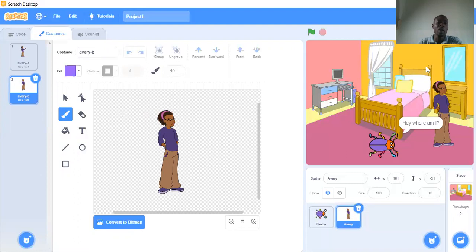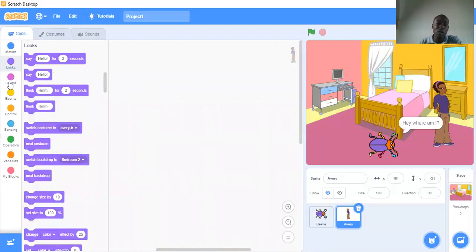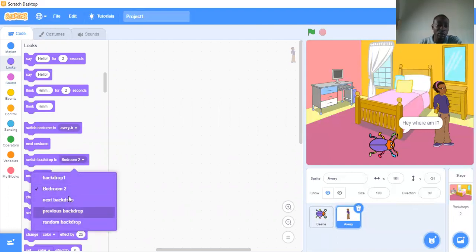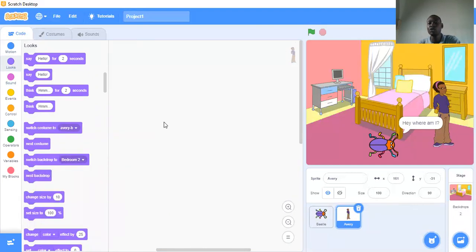Good. So you can use that in these two formats, and where do you change that? You go to your looks. Under your looks, you can see switch costume to. You see it? Good. And then we can also change background when our program is running. And you see that here, it says change background to a different place. Do you see that? Good. So there's a lot we'll do because of what we now know in our Scratch environment.